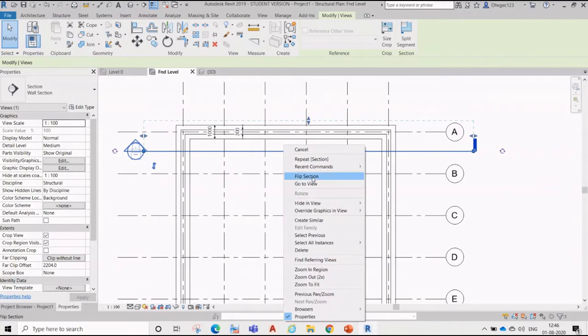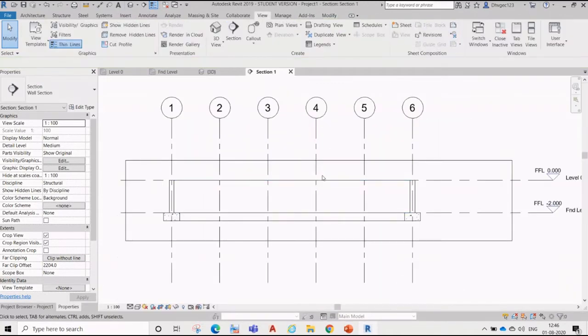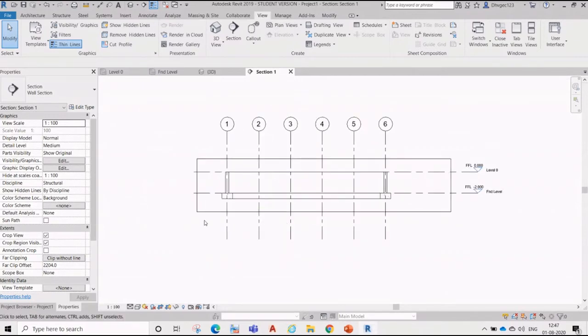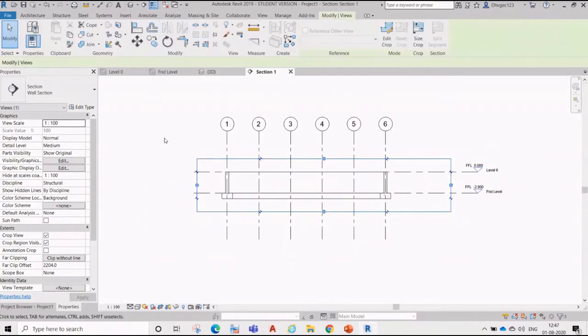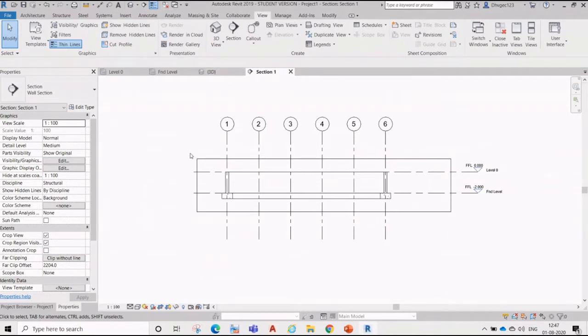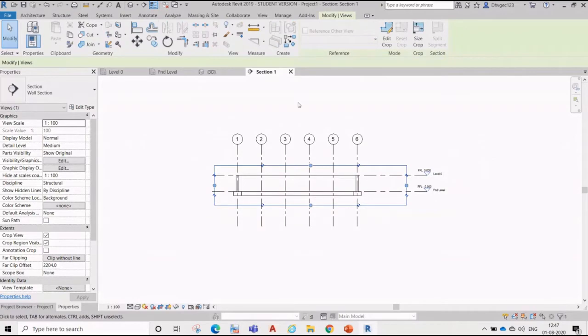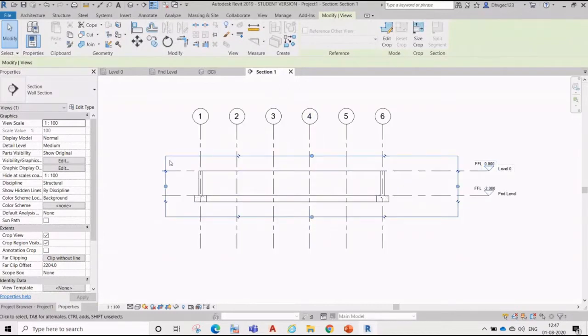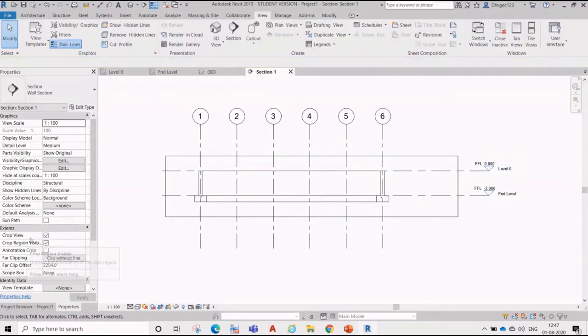Once you cut it, just go to view. Now you will see this area. One thing: whenever we cut any section, what is the section? Section is just an area cut, only area cut. It's not cutting throughout. It might cut throughout, but it is not showing that. What it is showing is the limit, which we call a crop view.